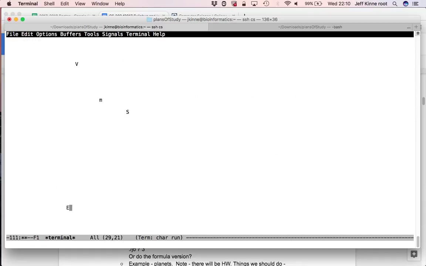So now this is updating every 1/10 of a second. It looks a lot smoother. Still choppy because we're in text mode here. And then I'm pressing Control C to kill it.